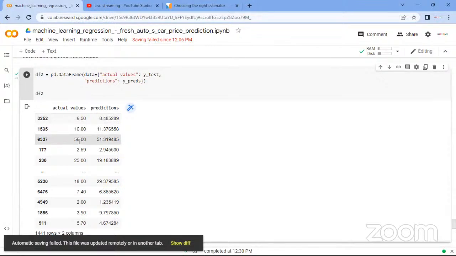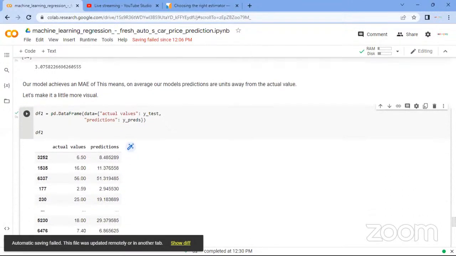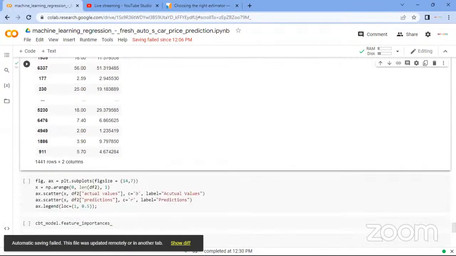Then for this one, the actual is 56 and the model predicted 51. Mind you, these are the amount column in millions. So the actual amount was 56 million, and the model predicted that the car will be sold for 51 million. This one was also close: instead of 2.5, it predicted 2.9. So this is what the mean absolute error does. It shows you how many units your model's predictions are away from the actual value.